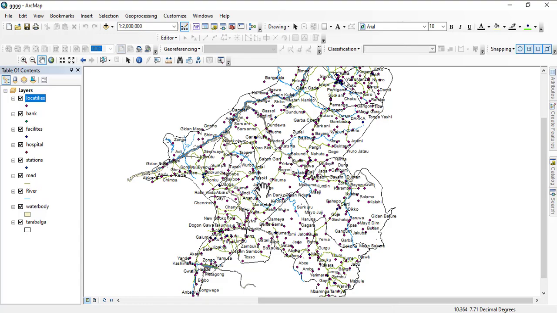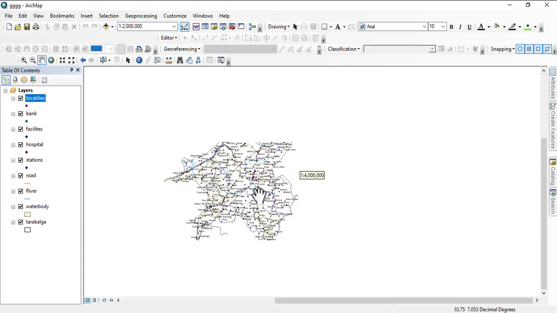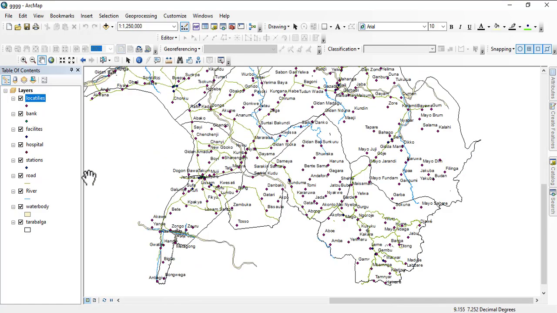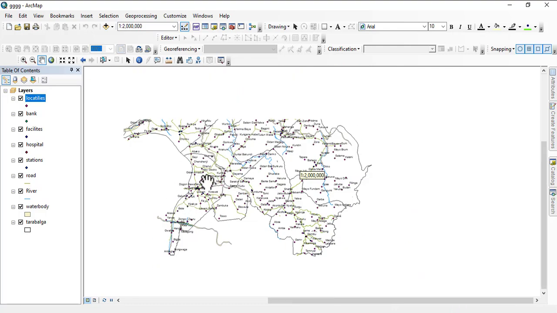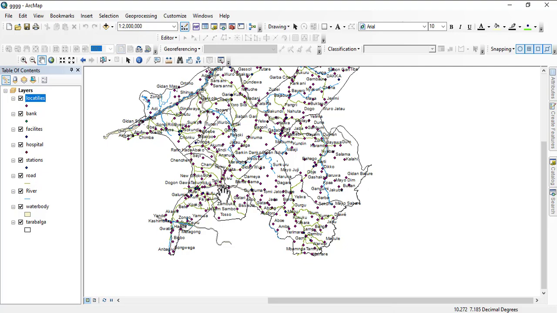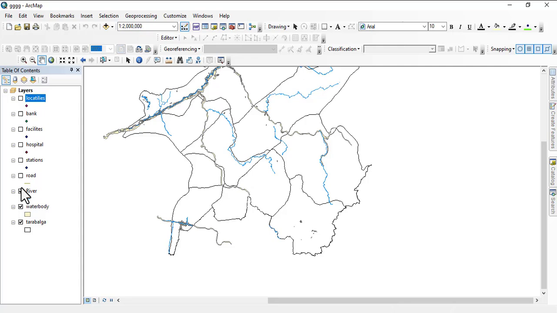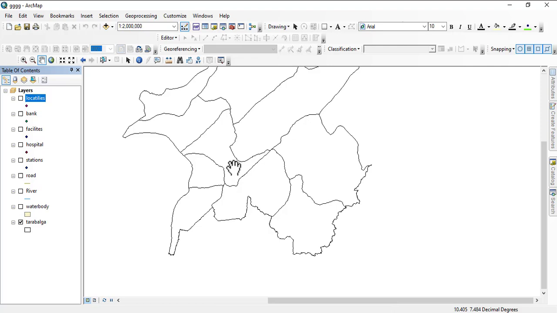So now what we want to do is perform batch clip. Assuming that you have just one local government out of this whole place, and you want to clip all this data to that location. You know that this data is Taraba. Now you just want to clip all of this data to one local government. So first thing, you remember we've learned how to select now. So let's uncheck this. We have learned how to select, right?